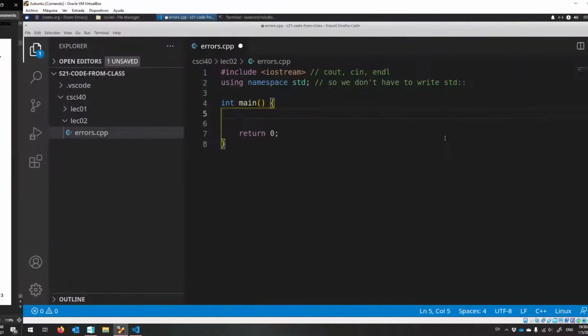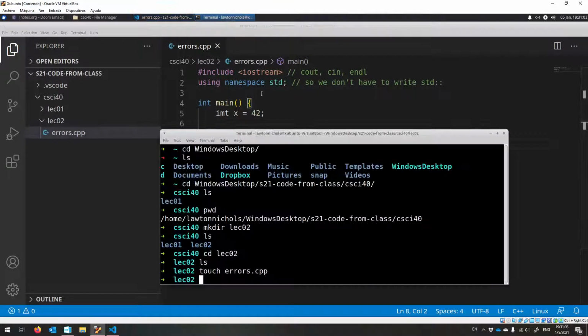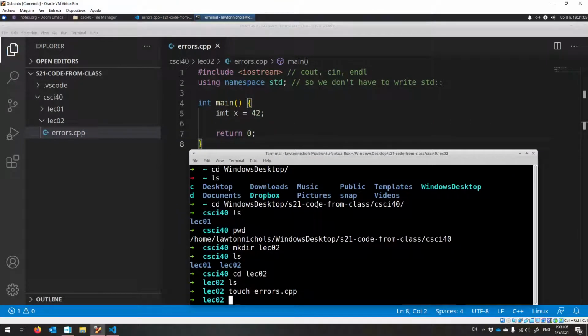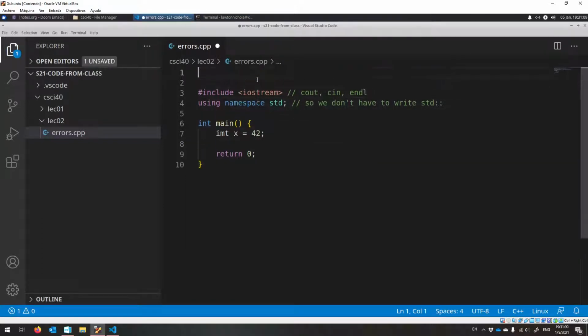Hopefully I can just copy and paste this. That would be nice. Yeah. So int x equals 42. You can see how it's not cool colored because there is an issue. If I save it, Visual Studio Code might even underline it for me if it thinks about it long enough. But at the moment it is not complaining. So we have to go to the compiler. Let's try and compile this. Remember what to do.